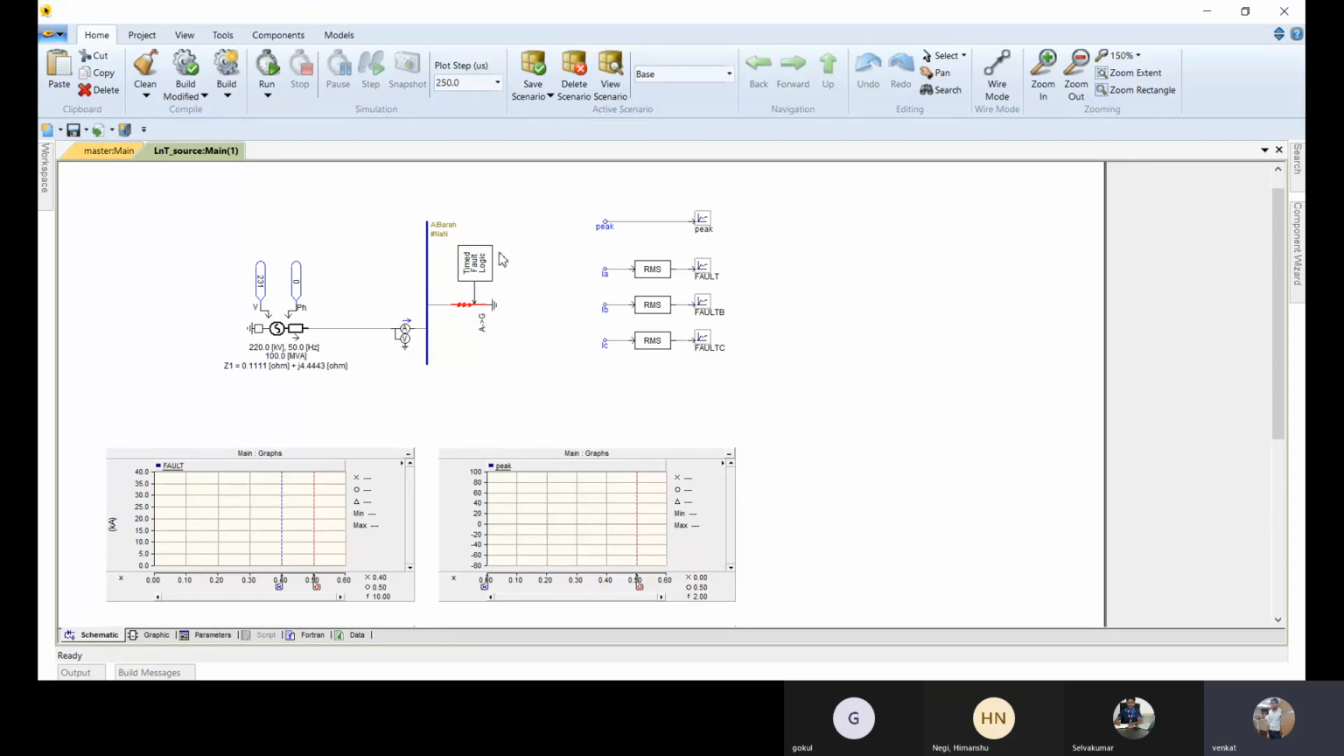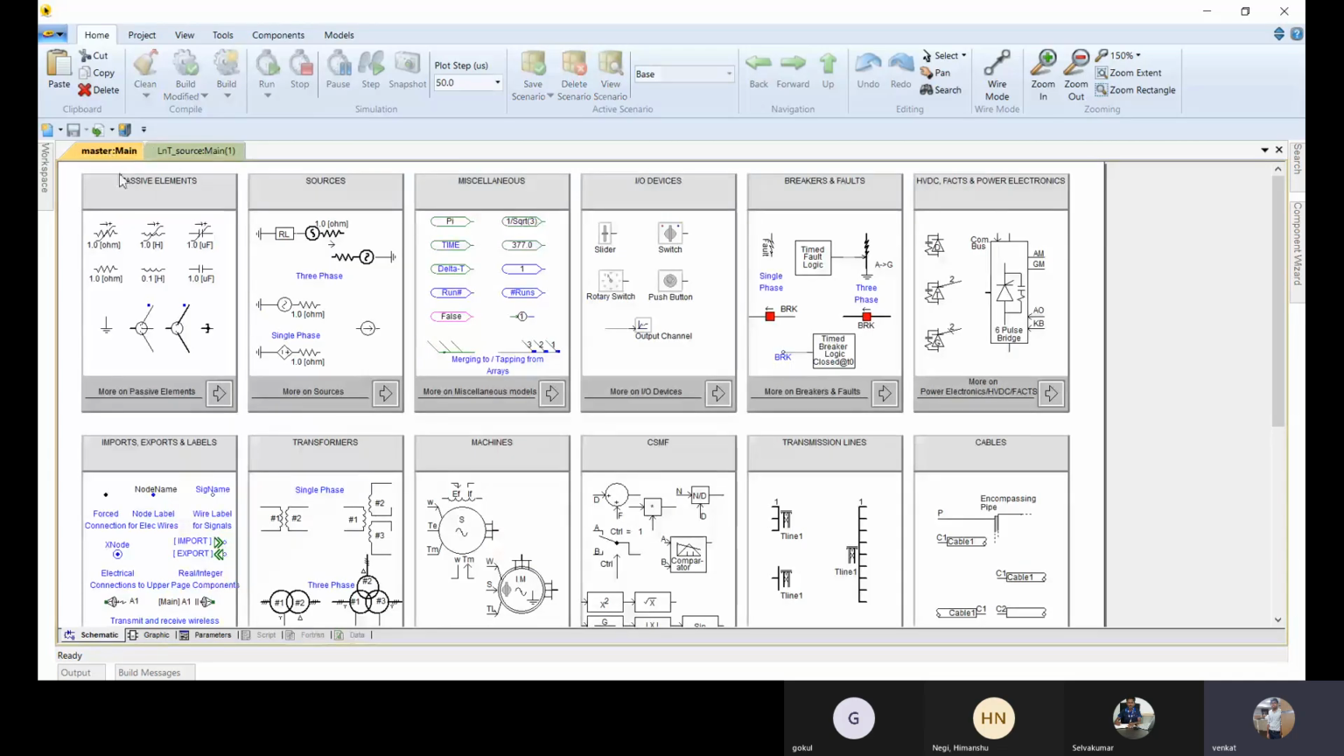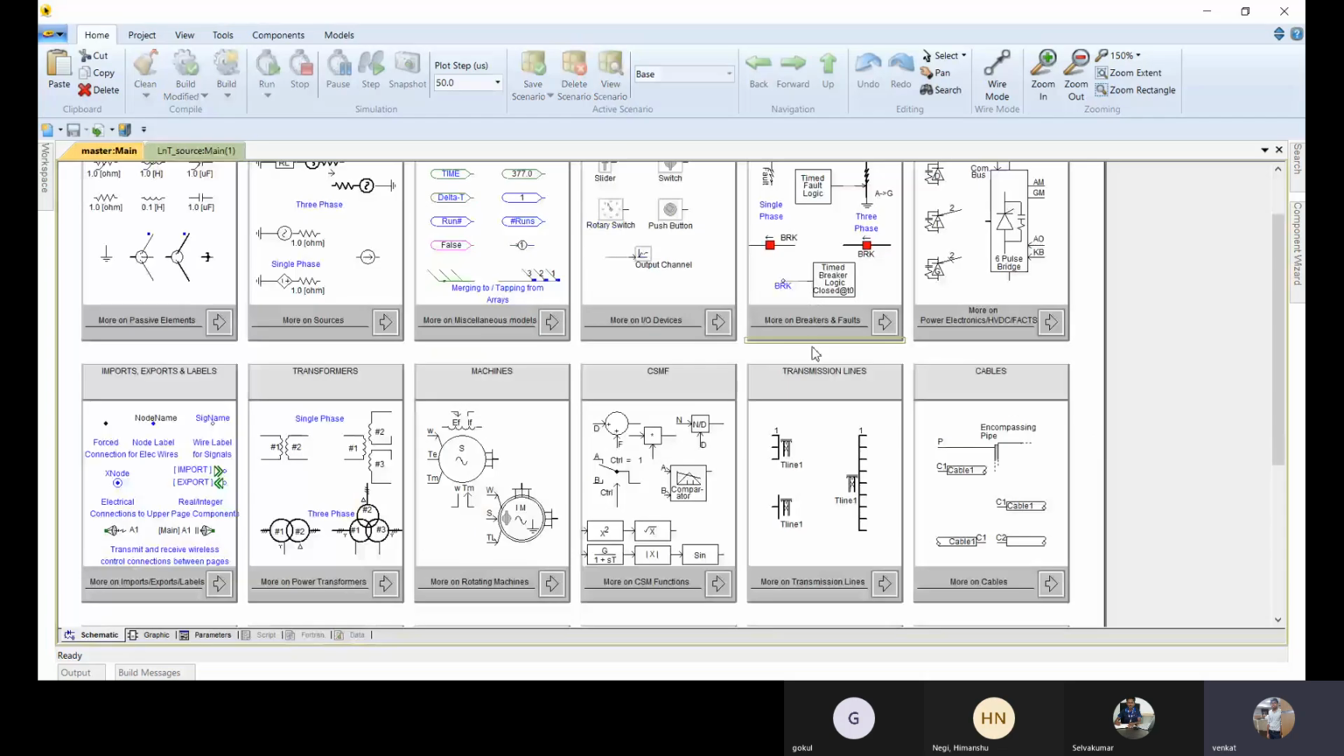I will start with some basic introduction about where you can see the components and all. In PSCAD, you can see that there is something called Master. This is the introduction page which will open for you whenever you first open a PSCAD file. Here you can see a lot more information about the inbuilt library equipment inside PSCAD. These are all the inbuilt files which are inside.